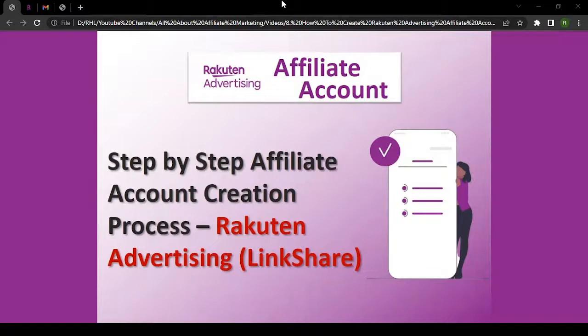In today's video, we'll talk about how to create an affiliate account with Rakuten Advertising. They used to be called Linkshare long back, but now they're called Rakuten Advertising. But before we start, let us understand who Rakuten Advertising is.